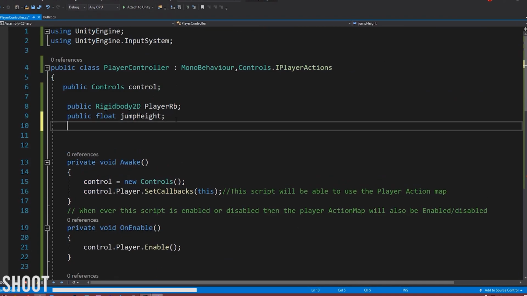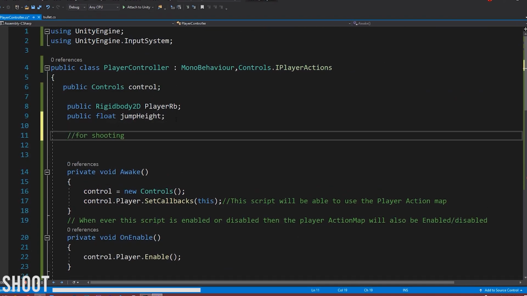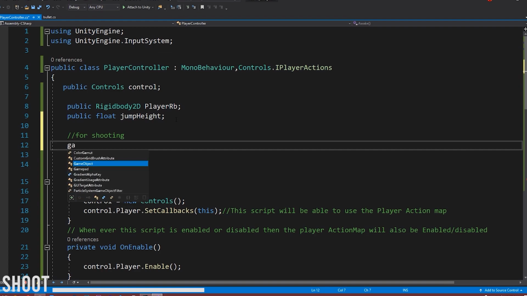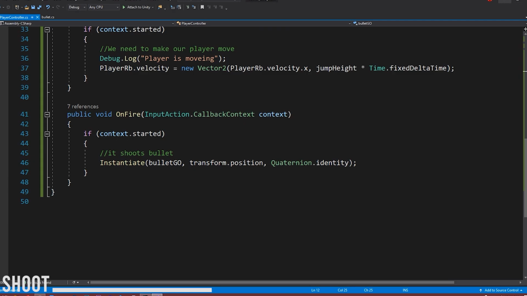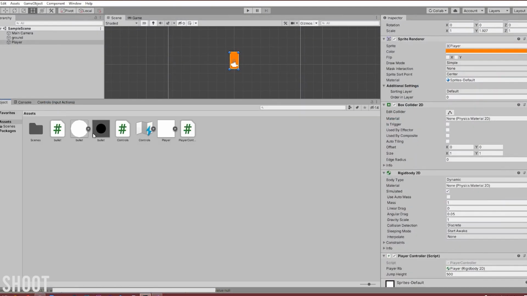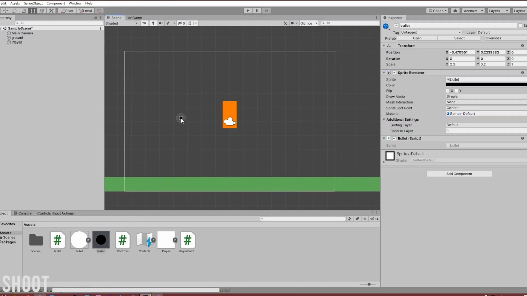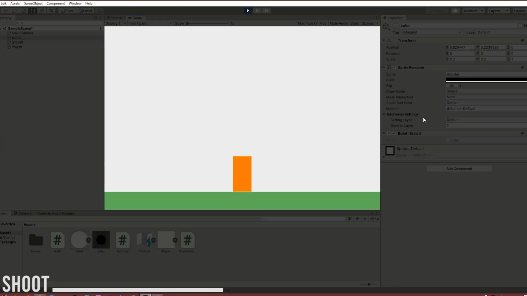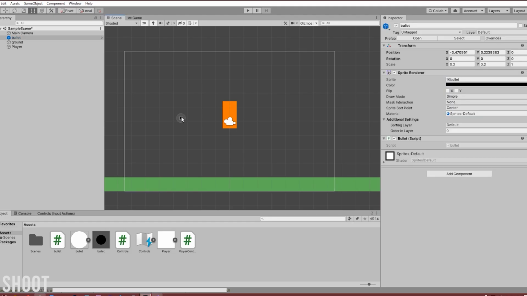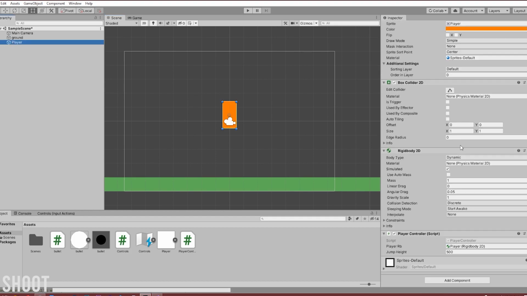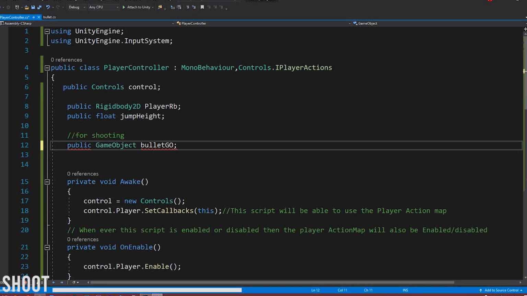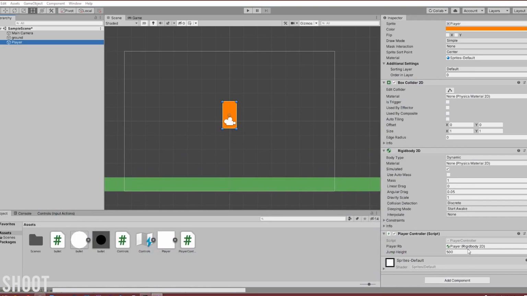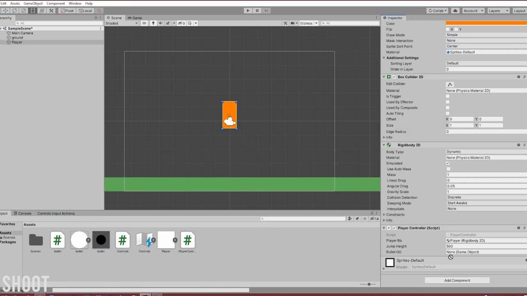So here just write for shooting, let's make a game object called bullet game object. Everything is done here. If I just go back, I already have a bullet prefab, which is just a simple bullet which just goes to the right side. Nothing so fancy about it, so just leave it. Now here in our bullet section, which is apparently private, let's make it public. Cool. So in this public bullet section, just drag and drop your bullet prefab.